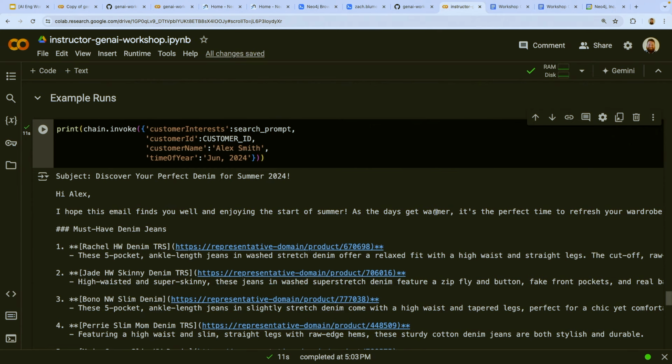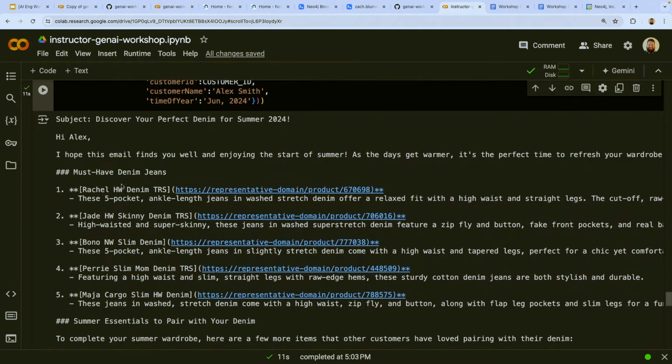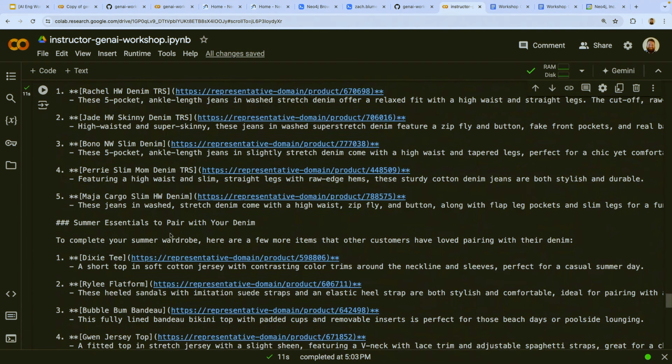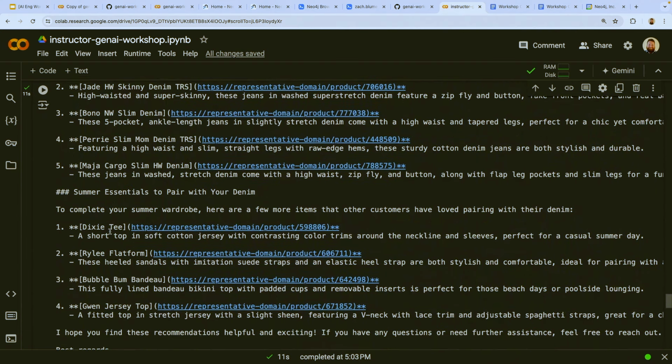As the days get warmer, it's a perfect time to refresh your wardrobe. And then it will give you the denim jeans. So these are the items that came from the search that was personalized to this user. And you see we get a set of five jean products here. Summer essentials to pair with your denim. And then this is where it uses the graph embeddings to provide those other recommendations down here.